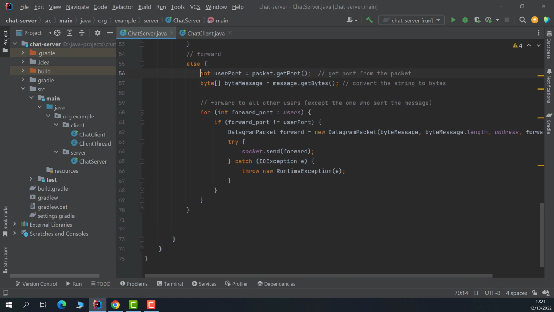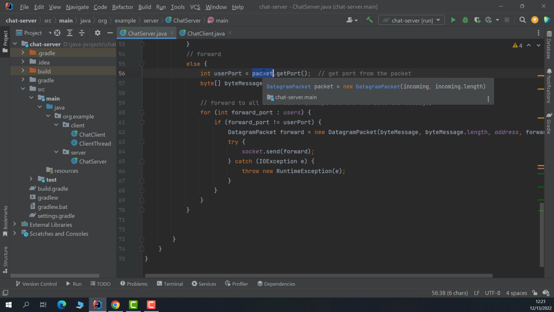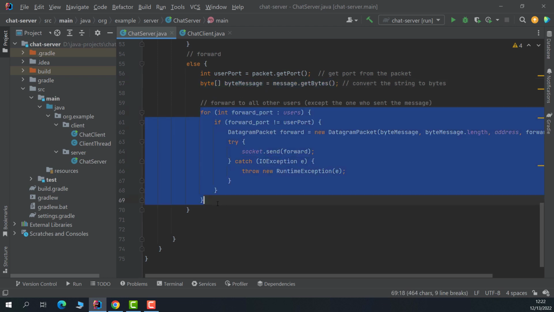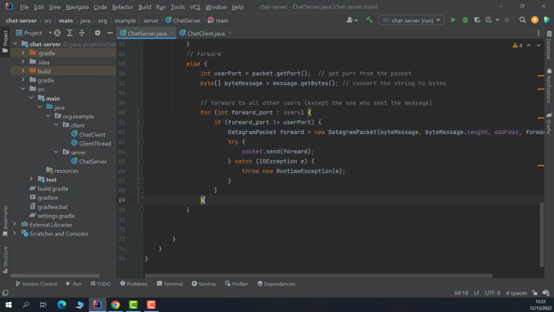We get the user port. From the packet, we can get the port from which the user sent the message. We convert our string again to bytes because we can only send bytes, and we forward it to all other users. So if forward port is not equal to user port, create the packet and then use socket send.